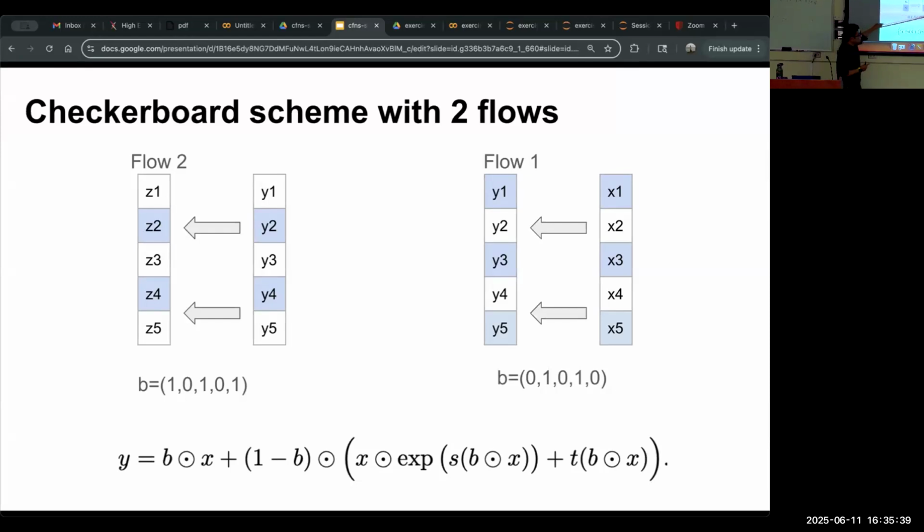And you can imagine that for the next flow, I'm going to reverse the zeros and ones, and now I'm going to pick up this guy to set this guy here. And so this equation is a checkerboard scheme. And the only thing that you have to do is to define the B and flip it every time. And then you can have flip, flip, flip, flip.